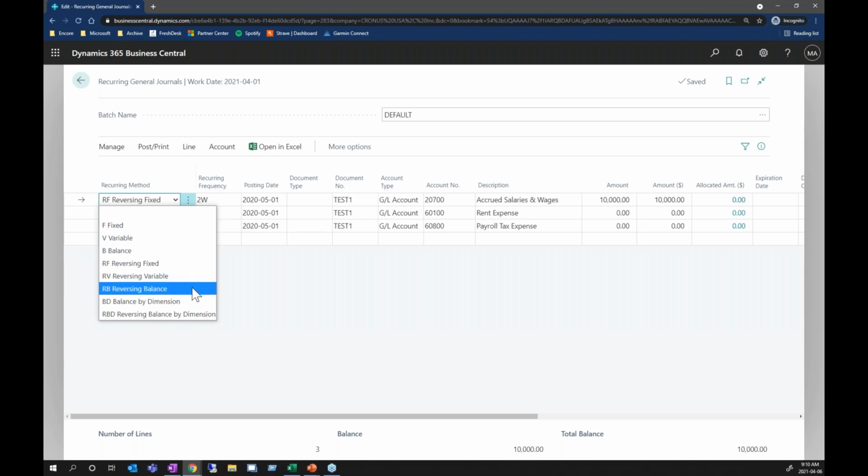B balance and reversing balance is more for allocations. So if you want to post to one account, but then it allocates to multiple other accounts, you can use balance. And then these other ones here, it's quite a new feature. You can do balance by dimension as well.